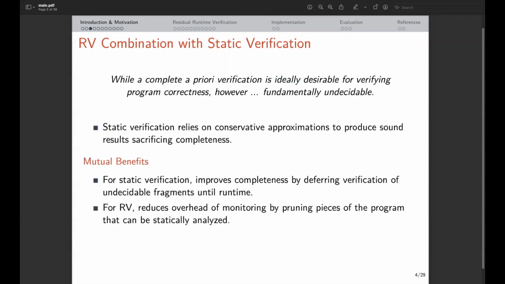Combining static and runtime verification seems natural. In one direction, RV improves completeness of static verification by deferring the verification of undecidable fragments until runtime. In the other direction, static verification reduces the overhead of monitoring by pruning pieces of the program that can be statically analyzed.